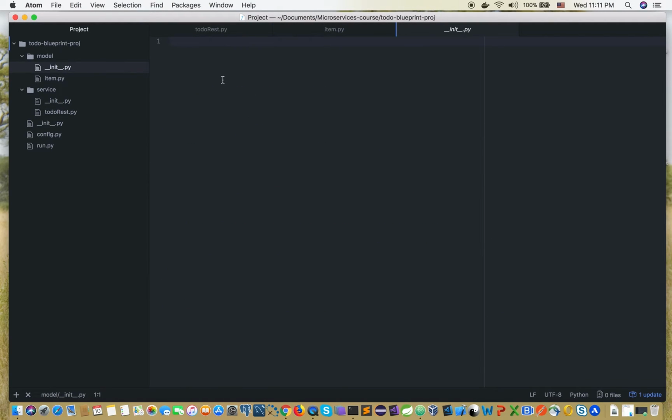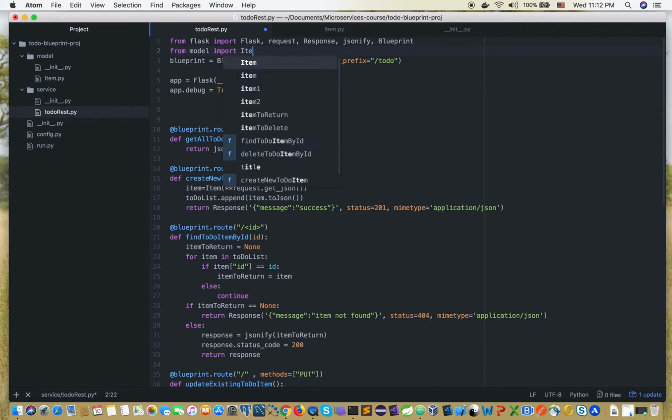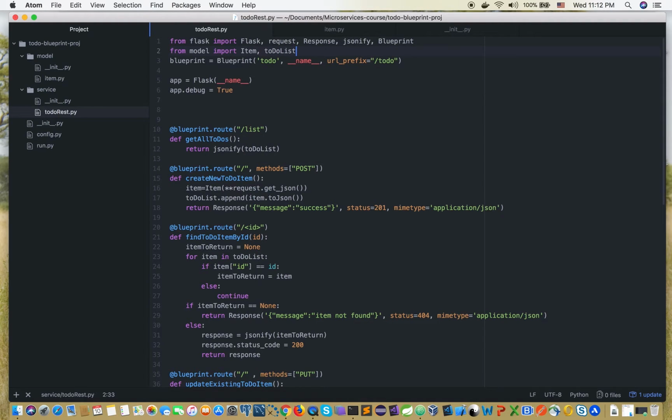So in the init, you just say from .item, which refers to this item.py here, import the Item class and the todo_list object. So now here we just need to import it. So we say from model import all, or you can specify things like Item and todo_list. So now the service is almost ready. We just need to tweak it a little bit.